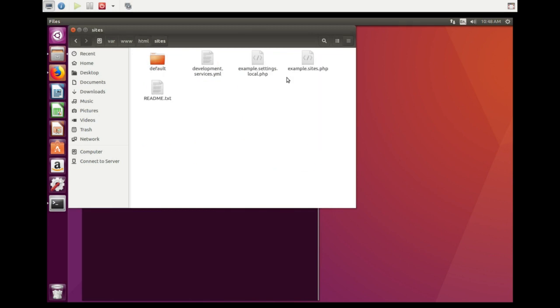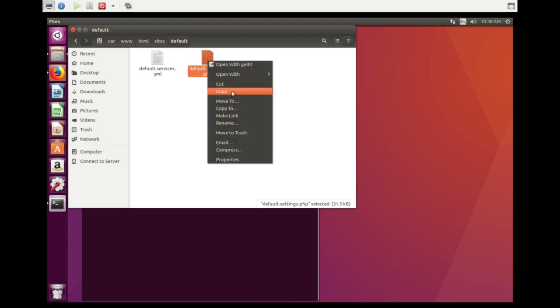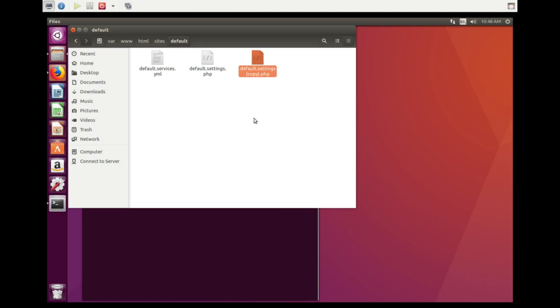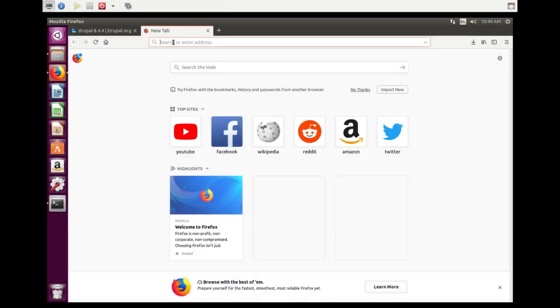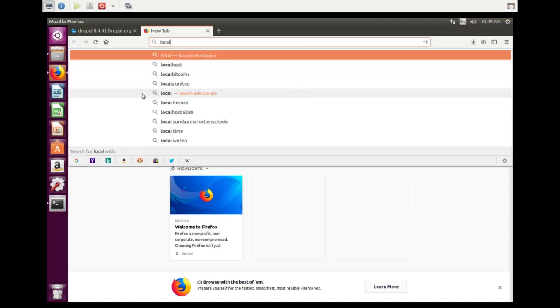We go to the sites default directory, and we need to copy the default settings PHP file and rename it to settings.php. Now I add a folder files, because somehow my site doesn't make it on its own, and we should get a Drupal installer on localhost now.